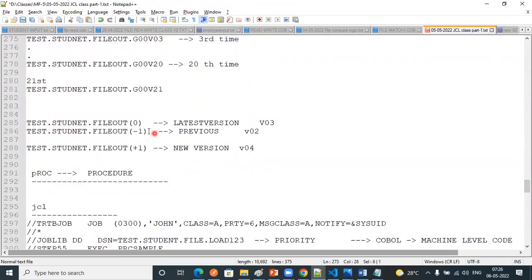I want to refer to my 20th version, that means the last version. So the latest version, the 20th version, I need to refer. How do we need to see it? Just pause this file name, and inside the braces, if we give 0, that is the latest version. -1 means the previous version. -2 means the next previous version.